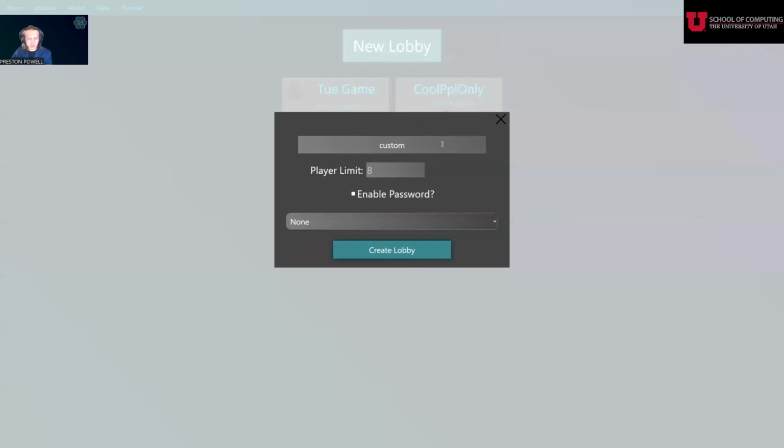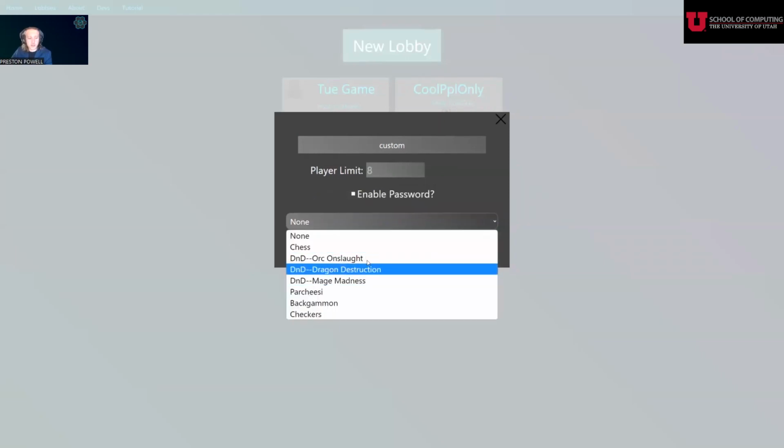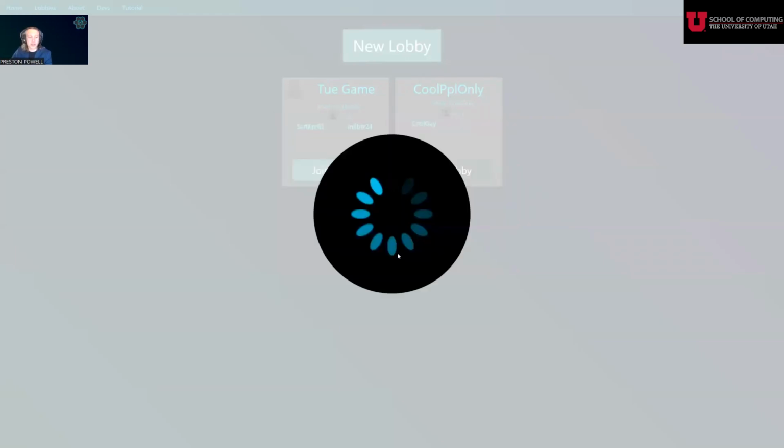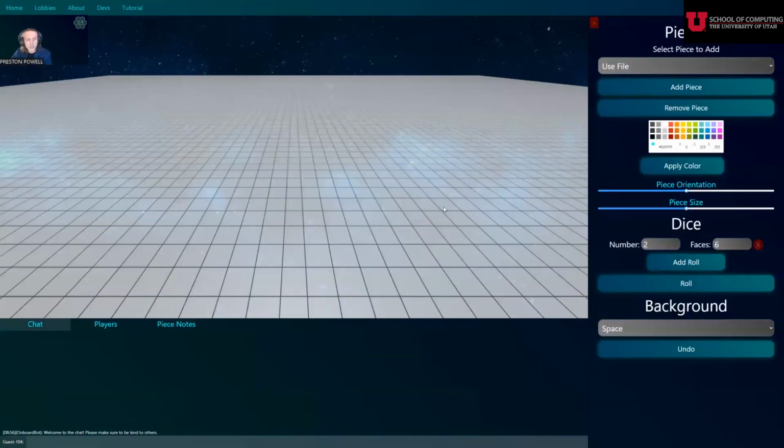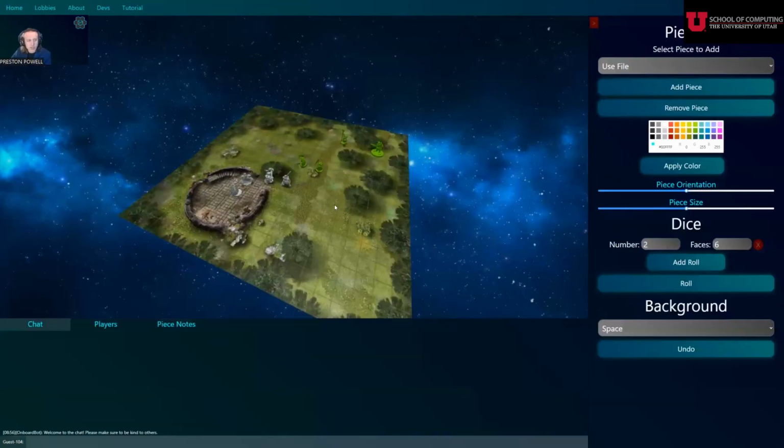Here you see we can set the name to whatever name we'd like, we can set a player limit, enable a password or leave it open, and finally choose from a list of presets that have already been created. I'm going to go ahead and choose this D&D preset and ask the database to send us all the information we need to actually create this lobby. Once it loads, we'll be placed in here with all the stuff available.